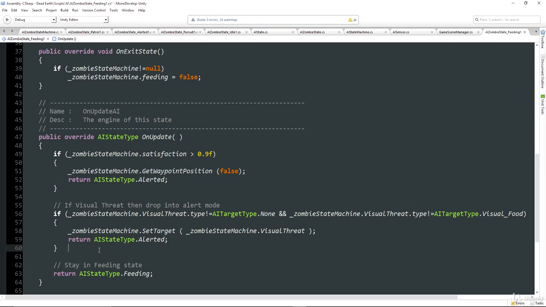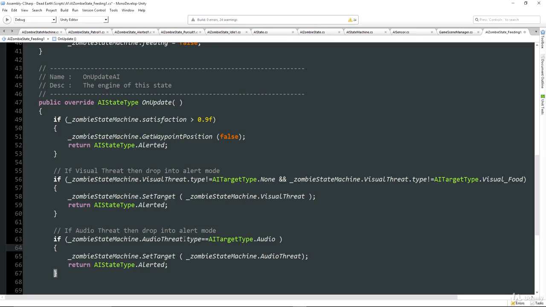So of course we need to do the same for an audio threat as well. If there's any audio threat, then it's more important than our current food target. So we should do exactly the same thing. We should say if the zombie state machine's audio threat type equals AI target type audio, hey, set this as the new target and return AI state type.alerted.